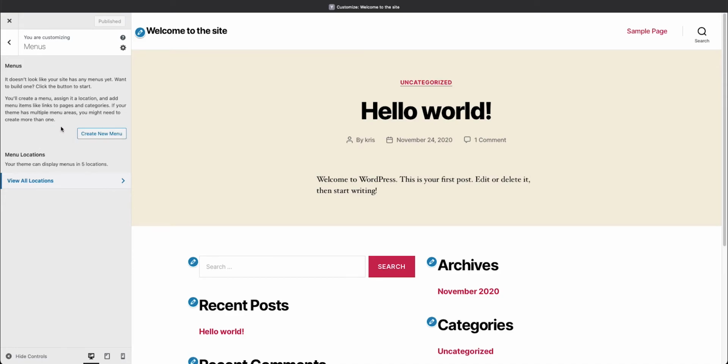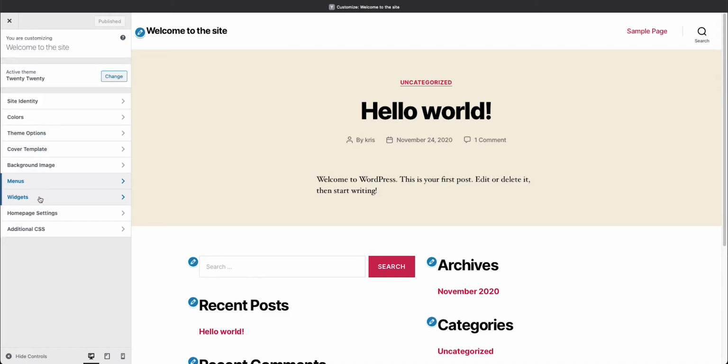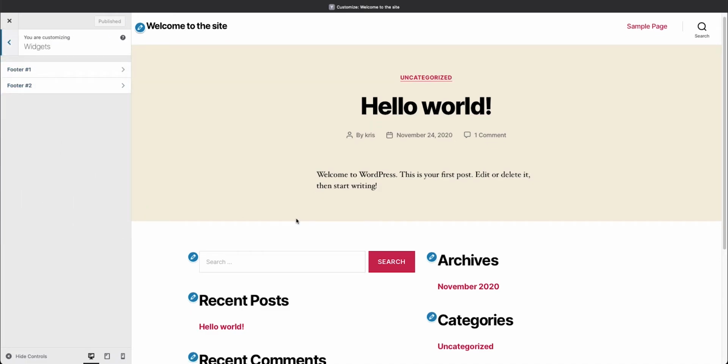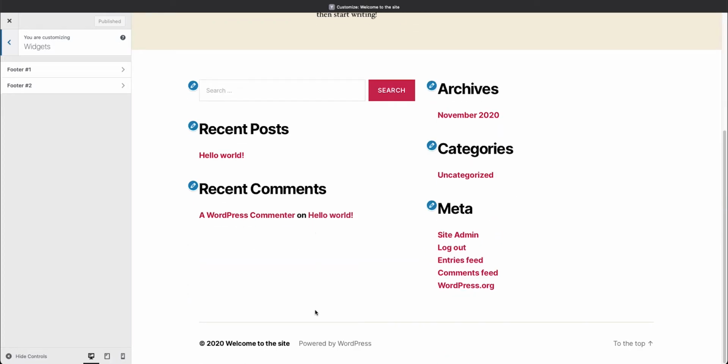There's another place to create menus, and I don't really recommend creating your menus here. So what we'll do is go ahead and go back. We could go to our widgets, and over here we'll give you an idea of the widgets that we have installed and where they are placed. Okay, we have custom widgets in the footer area, and that's about it.